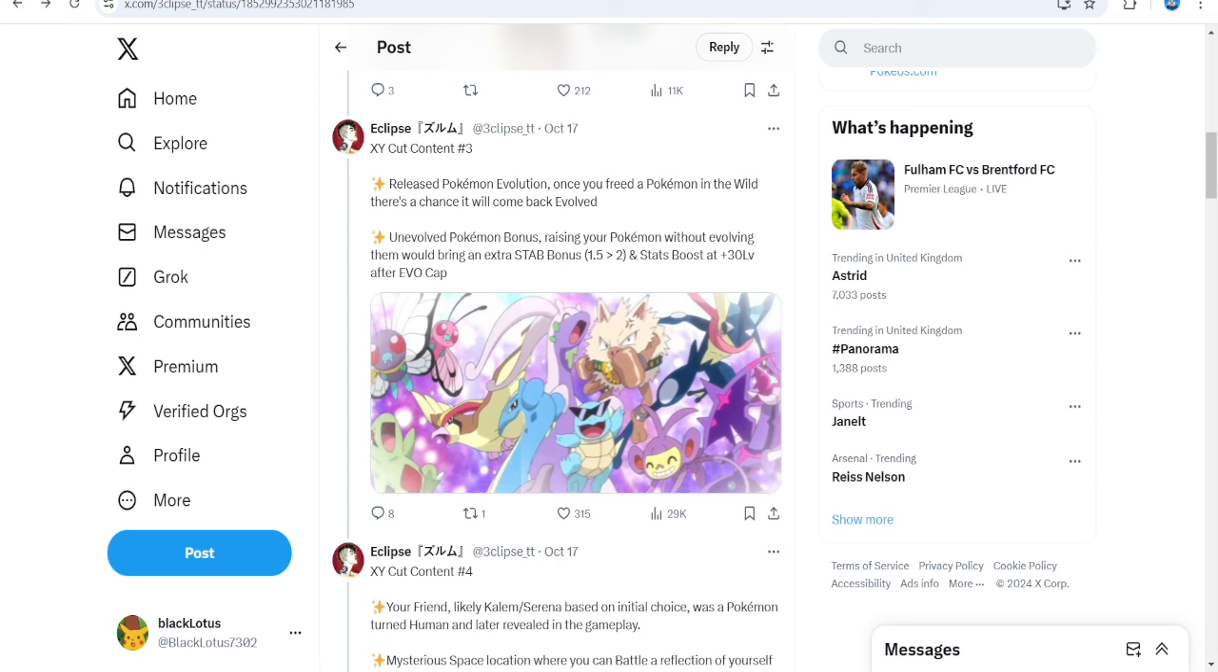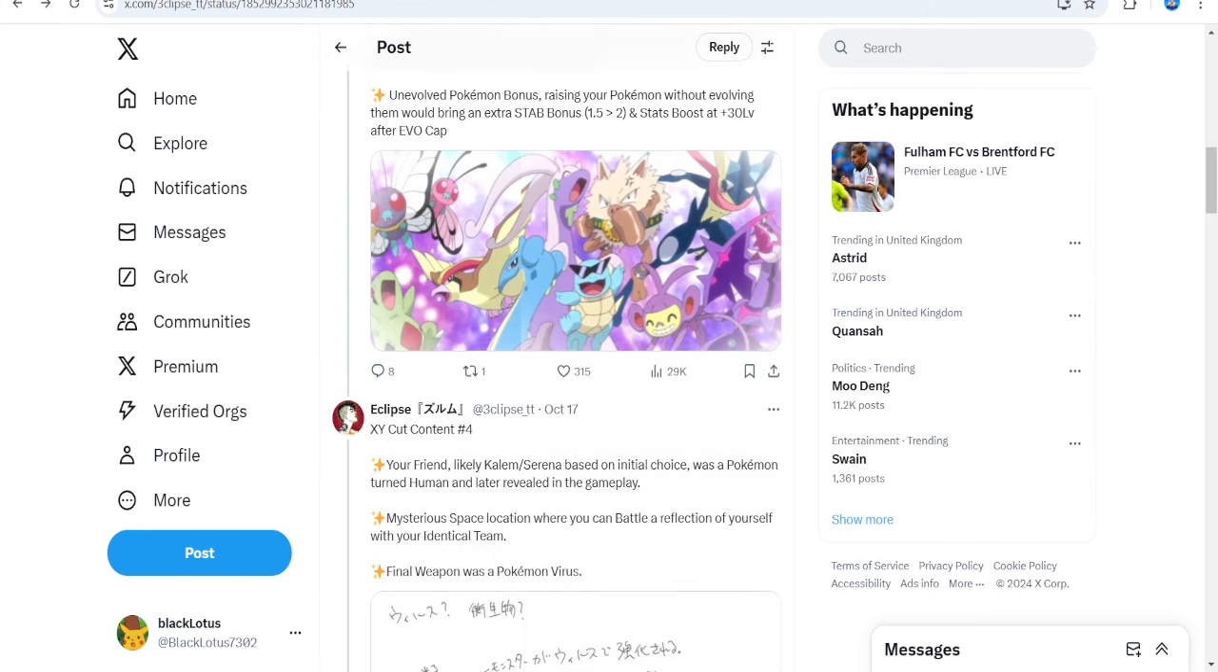That's kind of cool. Unevolved Pokemon bonus: raising your Pokemon without evolving them would bring them an extra STAB damage of 1.5 to 2, and a stat boost at level 30 plus after the evolution cap. That's kind of like what Ash gets in the anime, because obviously Pikachu can evolve, but he doesn't. And quite a lot of Ash's team in the anime doesn't evolve, and they're fairly strong by themselves. So that would have been more like an anime influence on the games, which is kind of cool. But unfortunately, it was scrapped, which is a shame, because that sounds really cool.